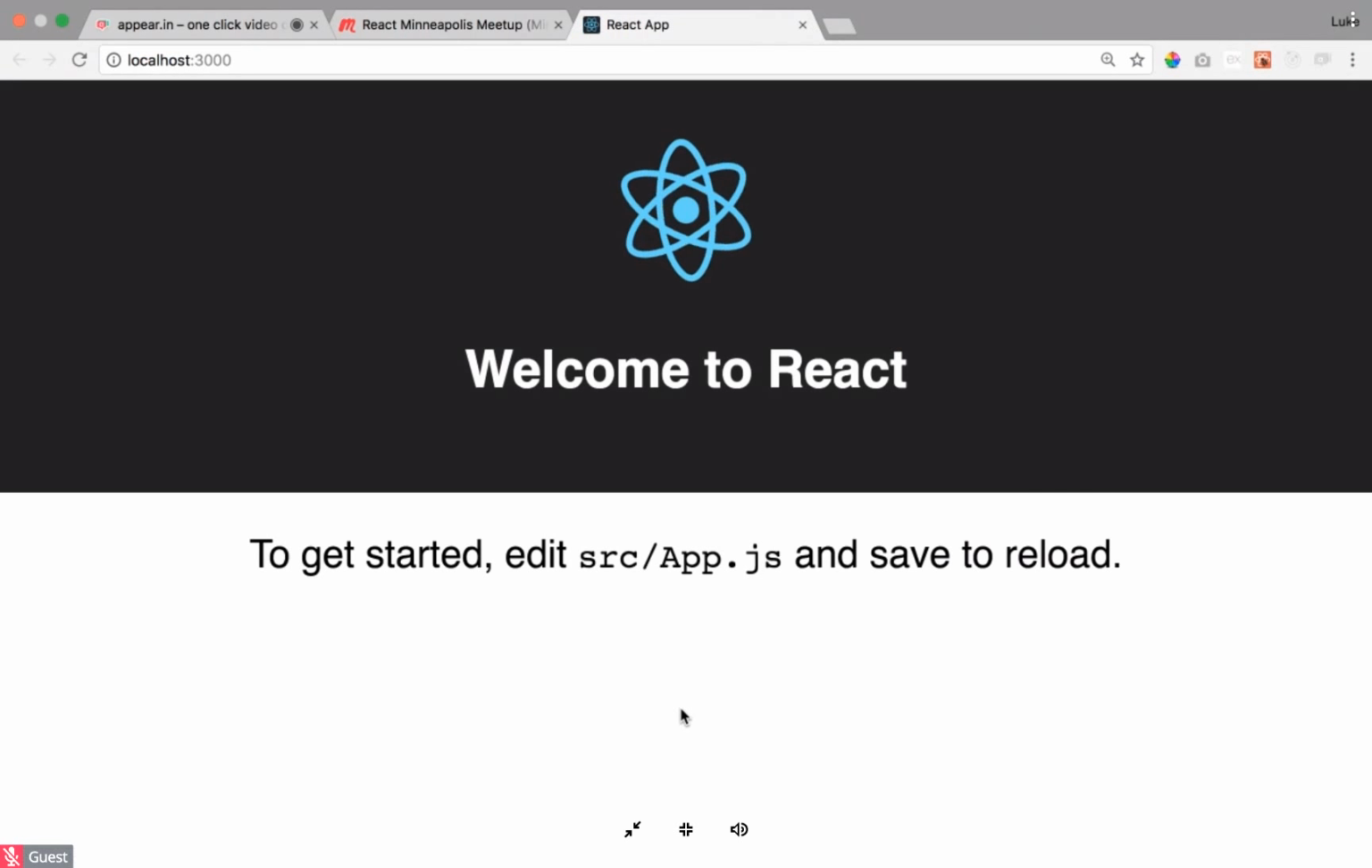And when I do that, it opens a new tab in Chrome or whatever your default browser is, or sometimes not in your default browser, I guess. It just chooses a browser and opens it there. And what I have is the default React app. I haven't written any code. This is just the default React application. It's got Welcome to React up there, and then it says to get started, edit src/App.js and save to reload.